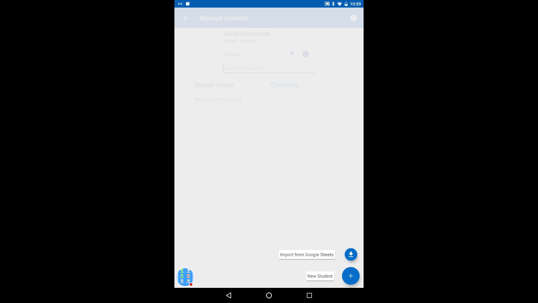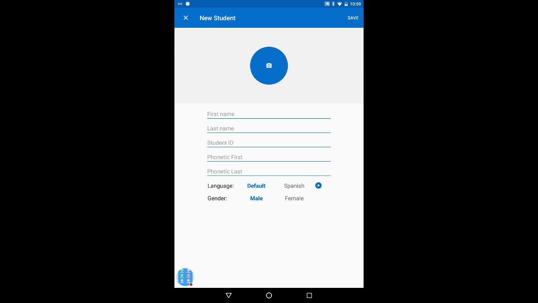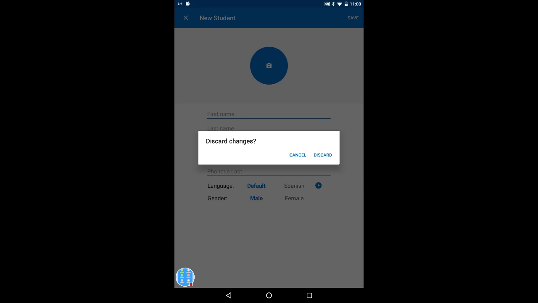Simply tap the plus button again, select New Student, and you'll be able to enter a student first name, last name, and ID. If you have students that do have the same name in the same class, definitely use an ID to distinguish them. Otherwise, you don't have to use the ID if you don't want to. Alright, I'm going to cancel that. So that makes it easy.